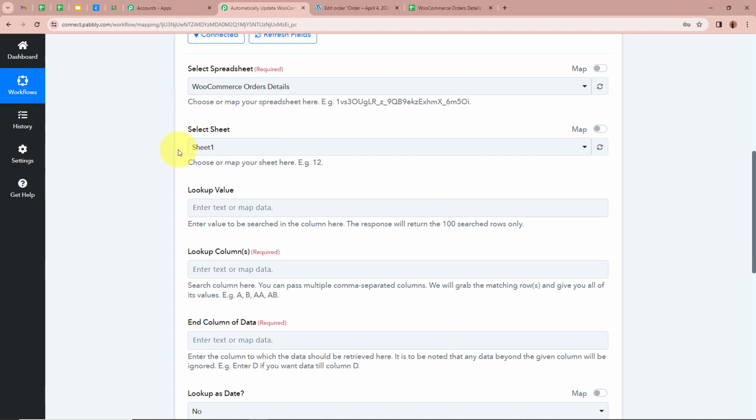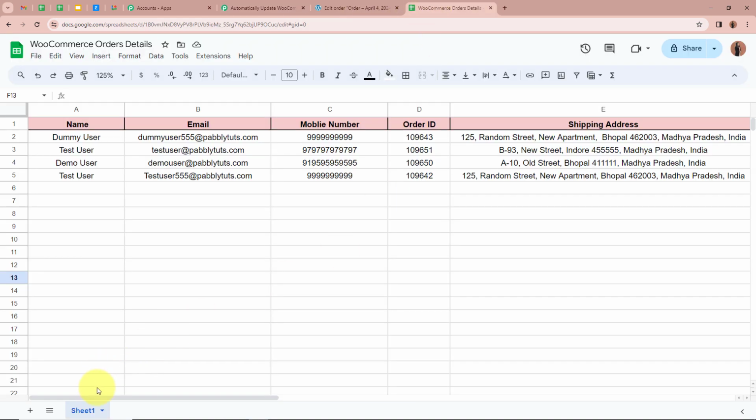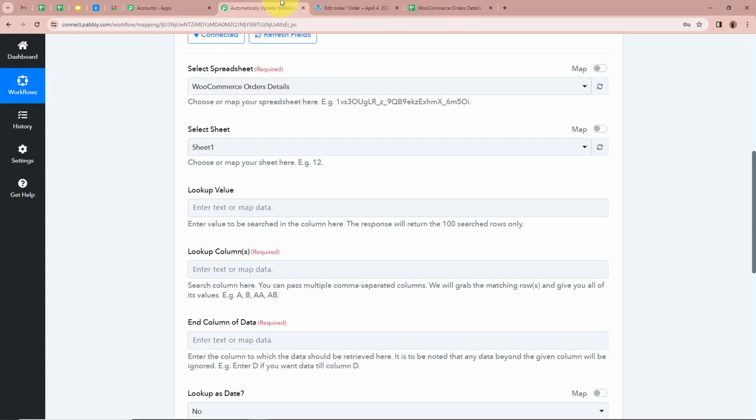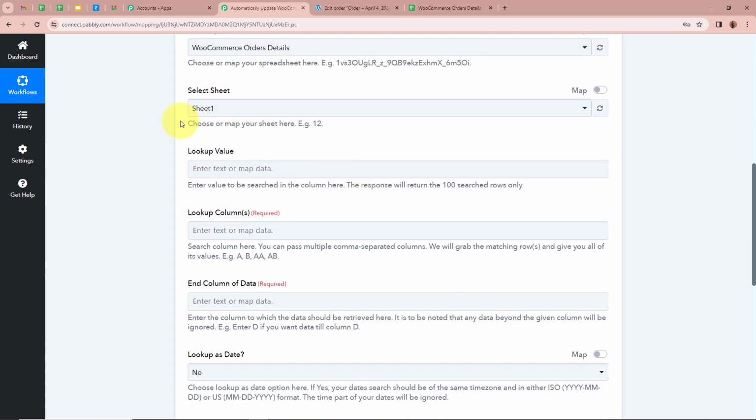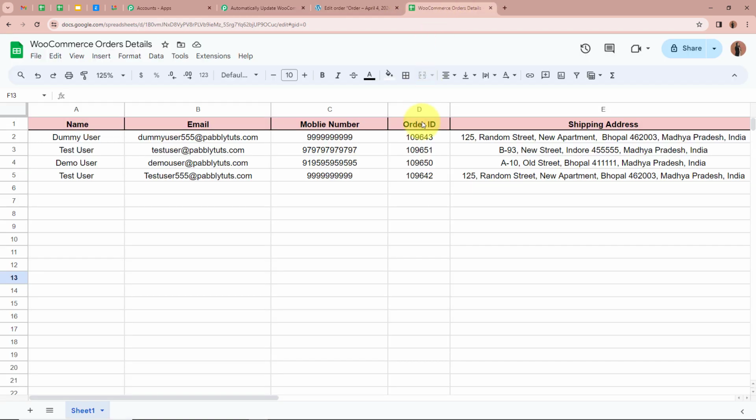Next, it is asking us to select a sheet. In my spreadsheet, I have created a single sheet named Sheet 1. So in place of sheet, I'm going to select Sheet 1. Then over here it is asking for the lookup value. Which value do we have to look up? As I want the order ID to be looked up, so that whenever an order ID status is updated, automatically the data over here should be updated.